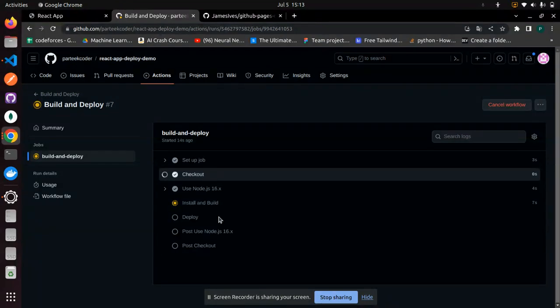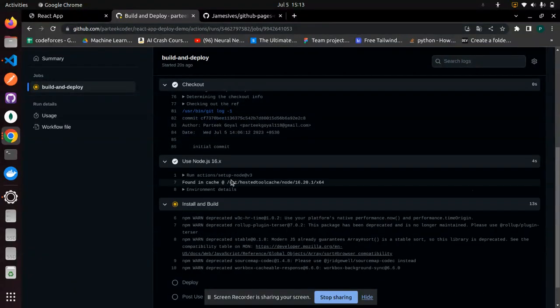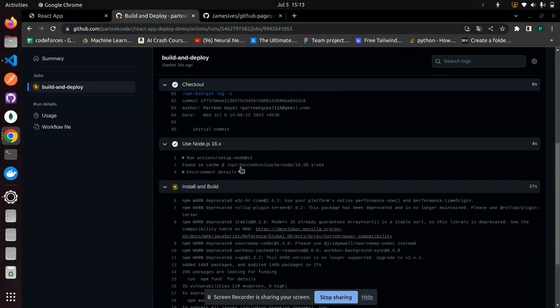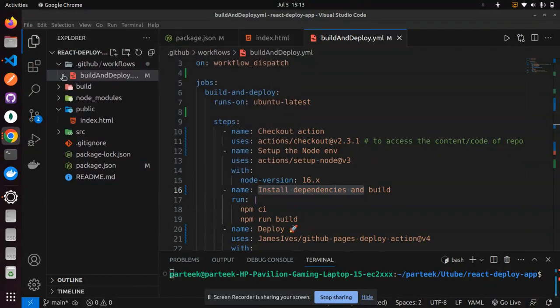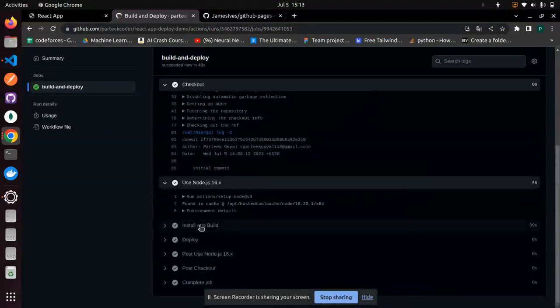So this is the first action performed. Using this, it can access the repository content. This is our second action, setting up the Node.js environment. It is using Node version 16.20.1, and then it is installing the dependencies and building. You can see these are all the steps we mentioned in our workflow: the checkout action, set up the Node environment, and install dependencies and build. Now this workflow has successfully executed.